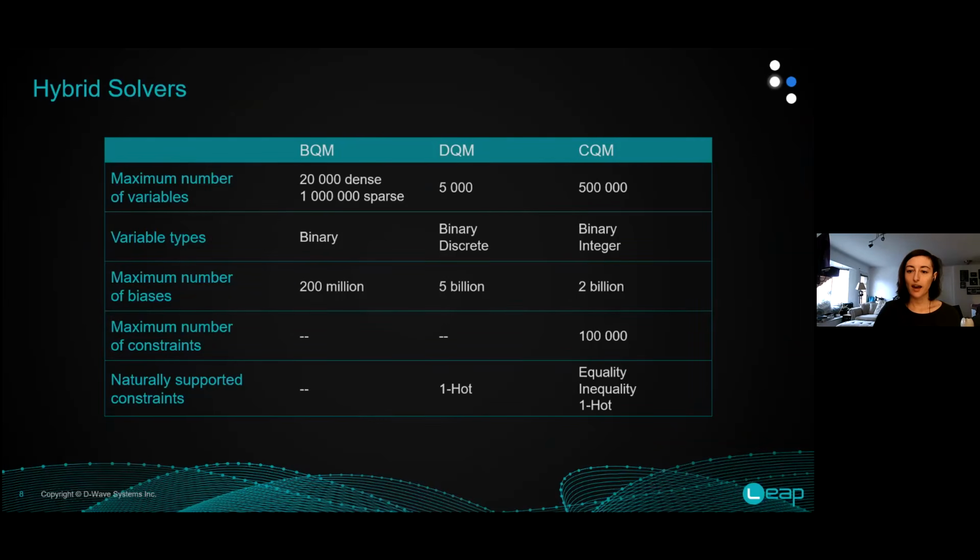Now, one question you may ask yourself is, when should you use each of these solvers? And I put this table together to try to show some of the differences between them in terms of problem size, but also in terms of the types of variables and constraints that are naturally supported. So in the CQM column, it should be evident that anytime you're dealing with constrained problems, the CQM solver tends to be a better fit. Now, if you do naturally have an unconstrained binary problem, then it's a good idea to explore the BQM solver.